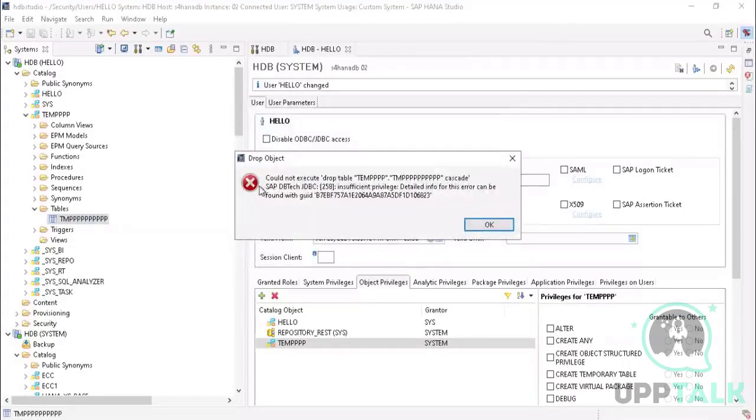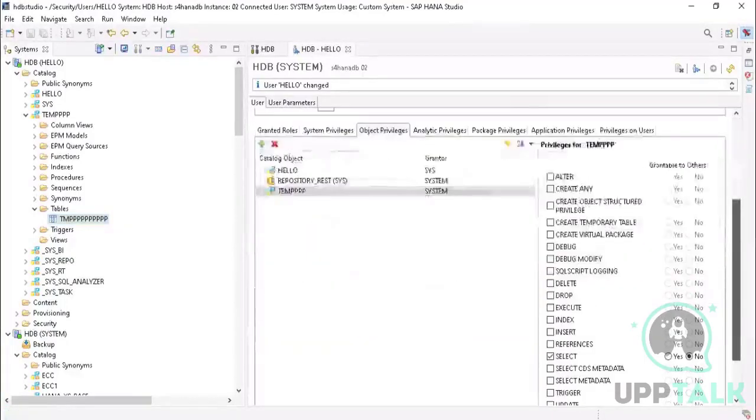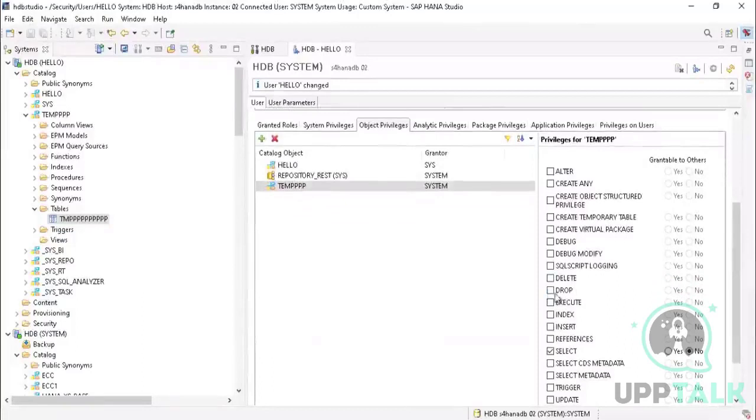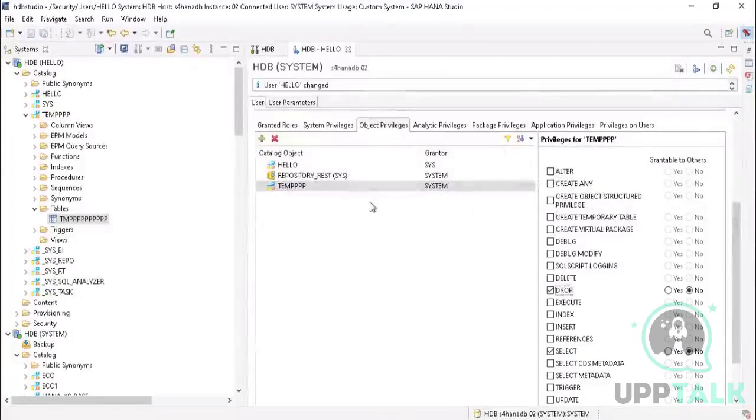Okay, it will not allow you to drop the table until you have the sufficient privilege. It will only allow you to view the data in TMPPP. So in order to give him access to drop the table, what do you need to do? You need to give access for him to drop. Okay, I'll click on execute. So he'll be able to drop any data under the schema.